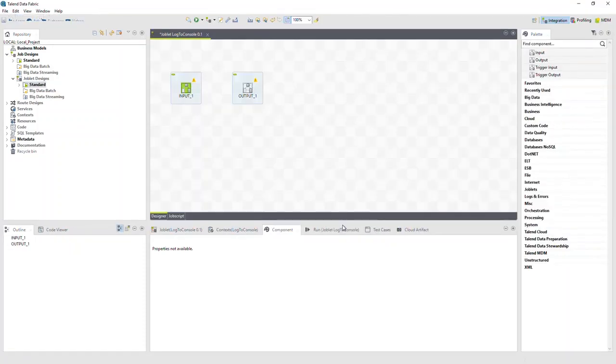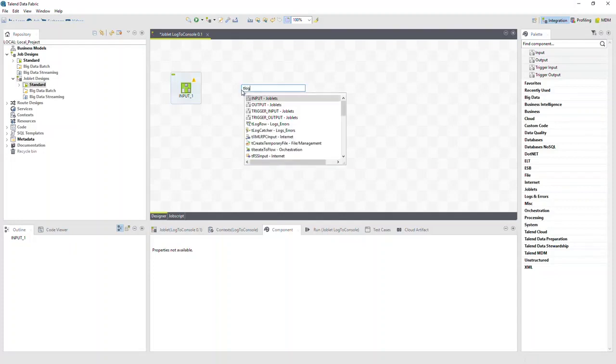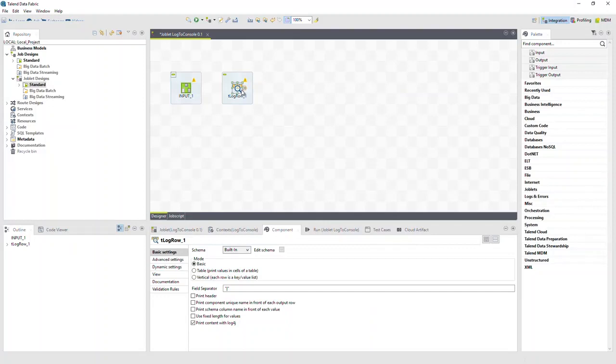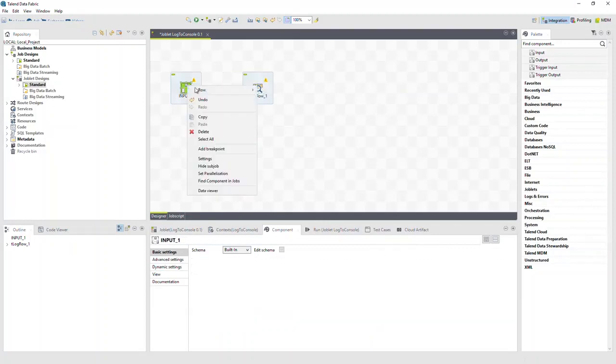By default, creating a joblet automatically adds input and output components to the designer. Here, we want to receive a file from another job, but not return any data to that job, so we'll keep the input component and delete the output component. Now, let's configure the rest of the joblet to perform the task, in this case, to log the data passed down from the main job to the console. So we'll add a tLogRow component and connect it to the input with a main row.